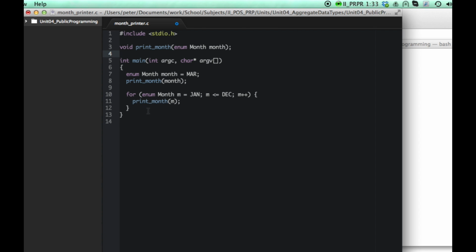And finally here we could just take this one and, oops, sorry. And we have the month. So we have the function. This is the implementation of this prototype here. Okay.